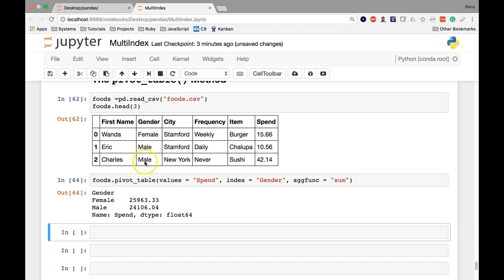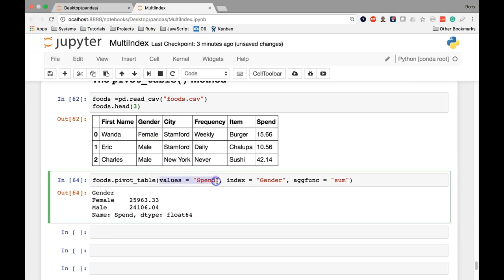So it finds male and female as the only two here, so it sets those as the index labels. And then it goes through my values column, which is spend, and then it basically adds them up based on that index, whether it's male or female, and then delivers the final result. The data is aggregated by a sum.